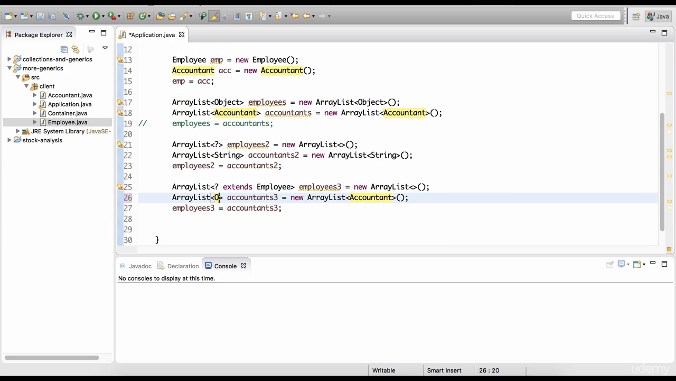If I change this to an object type, what do you think is going to happen? It's of course not allowed, because an object is not a subclass of employee. An object is the parent of an employee. So this is the upper bound. We can't have anything greater than this employee going into this employees list. That's why this is erroring out. Okay, so we can have employees like so. This is allowed, as well as accountants. Those are also allowed into this employees 3 list. So this is an upper bound, and it's inclusive of the employee type.